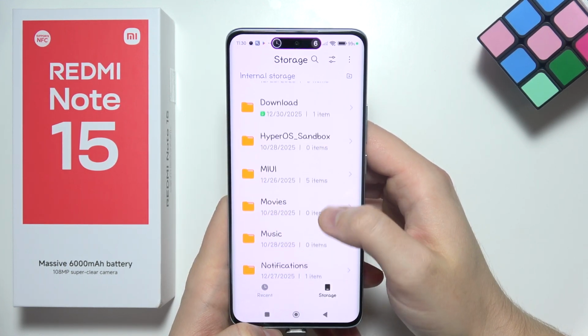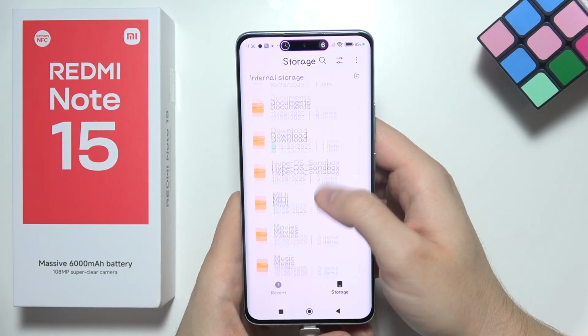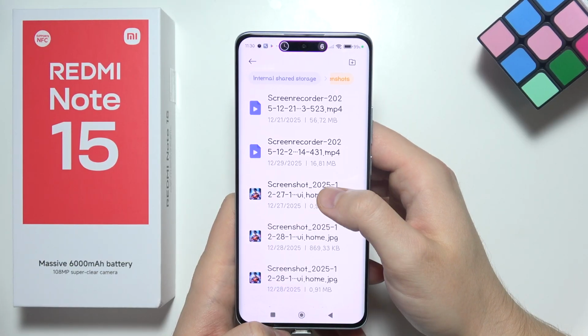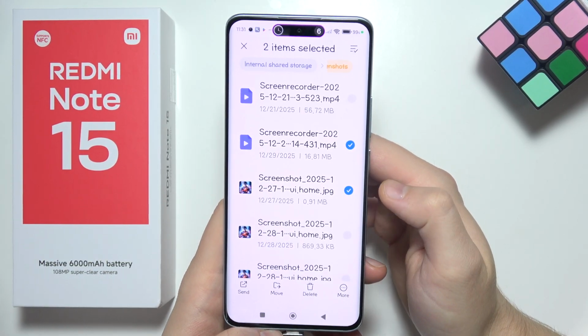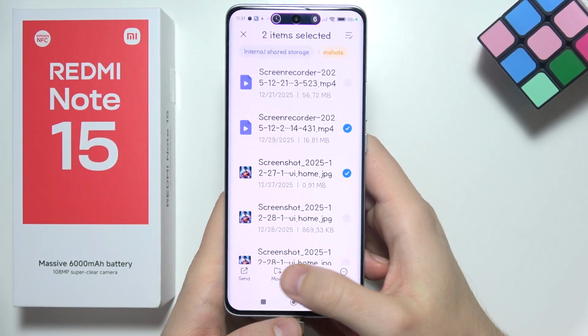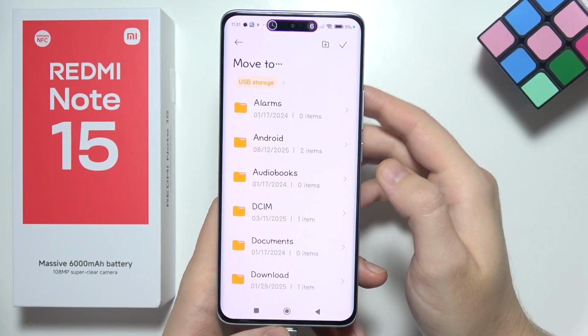So I will go maybe into my downloads, or no, let's find some pictures, for example. Here I can find some screenshots. So I'm gonna transfer this screenshot and this screen record from my phone storage into the USB drive, and you have to click on the move and now select the USB storage.